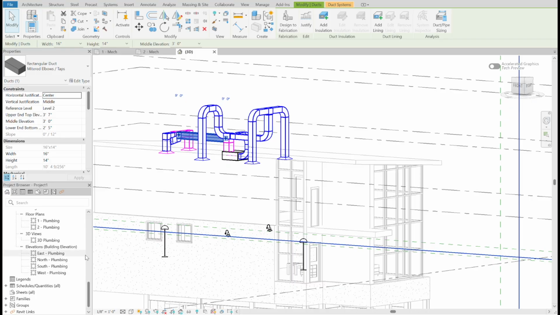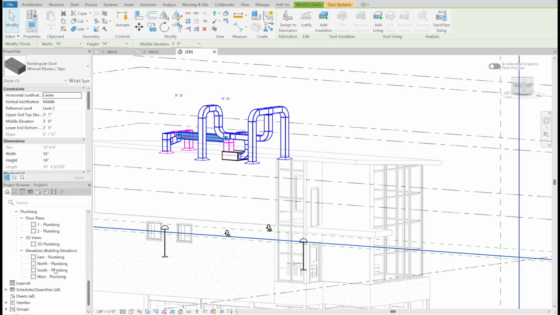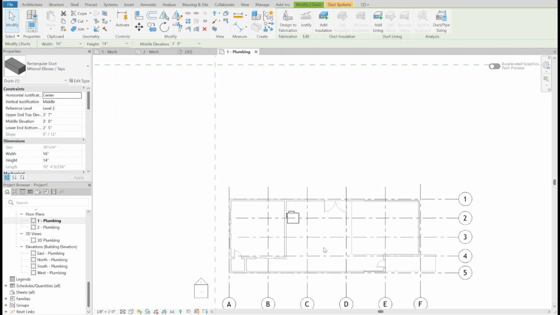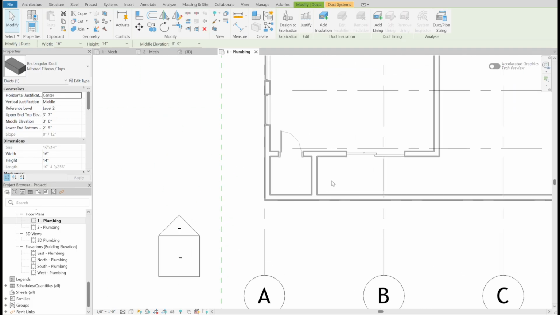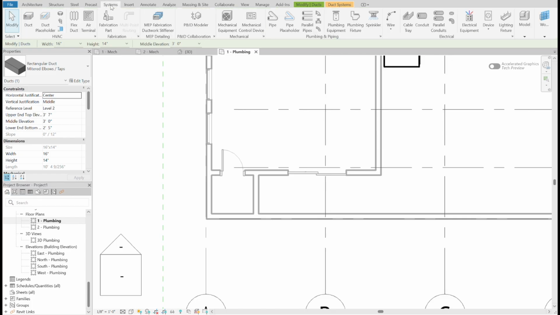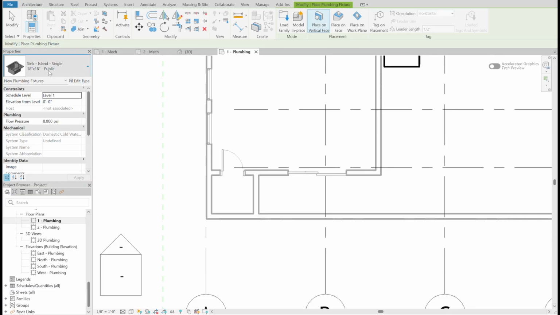Now, similarly, let's create a very simple plumbing system. Let's go find the plumbing floor plan. Let's go to level 1 plumbing and enlarge. Let's say we have a small room where I want to create plumbing. Let's go to system and then find a plumbing fixture. Let's find water closet, private. We can just attach it to the wall like this.